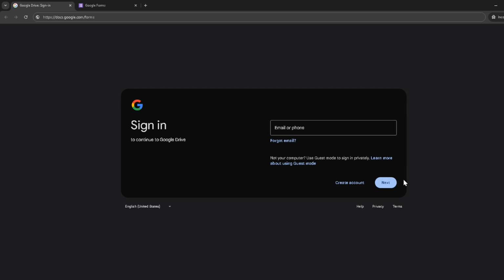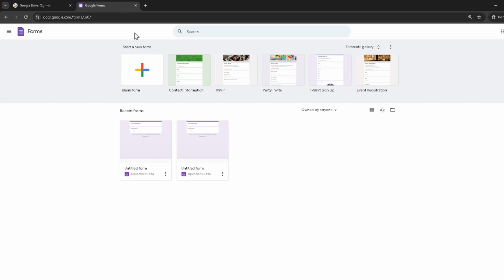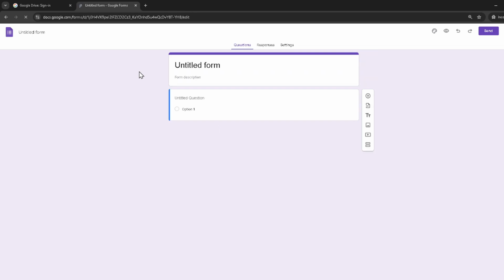On the Google Forms dashboard, you'll be greeted with several options. For the purpose of this tutorial, we're focusing on creating a new form from scratch. Look for the plus icon, often accompanied by the text blank or plus. Clicking this will open up a brand new form, a blank canvas for you to customize.